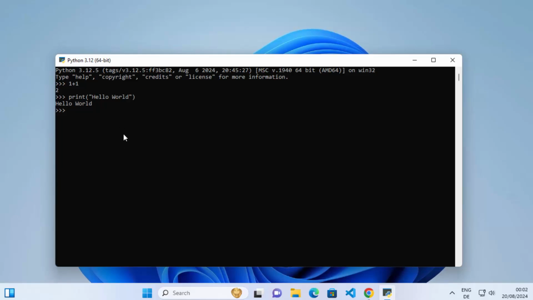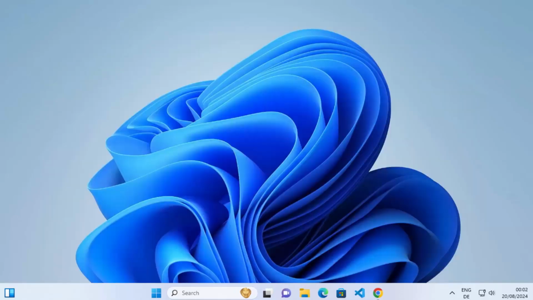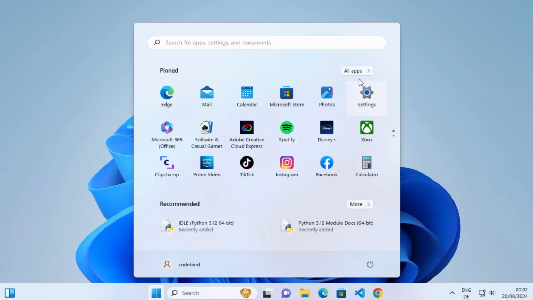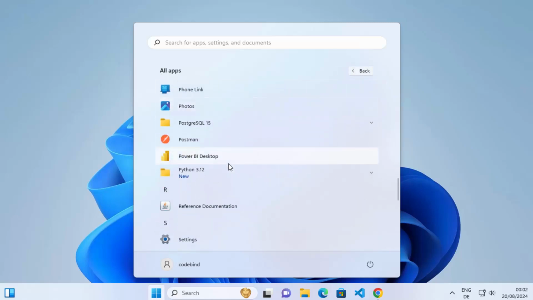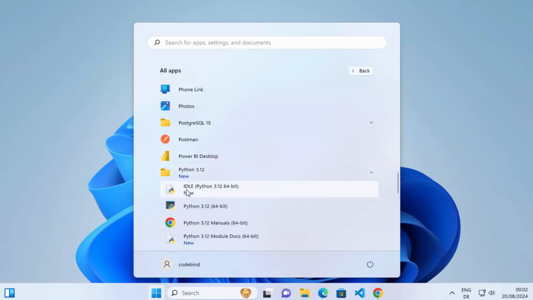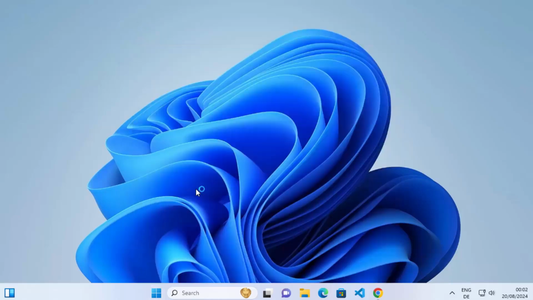That means everything is working fine with my Python installation. Now let's check how we can use the IDLE IDE, which also comes with the Python installation. So this time I'm going to click on the IDLE here, and it's going to launch the IDLE IDE.